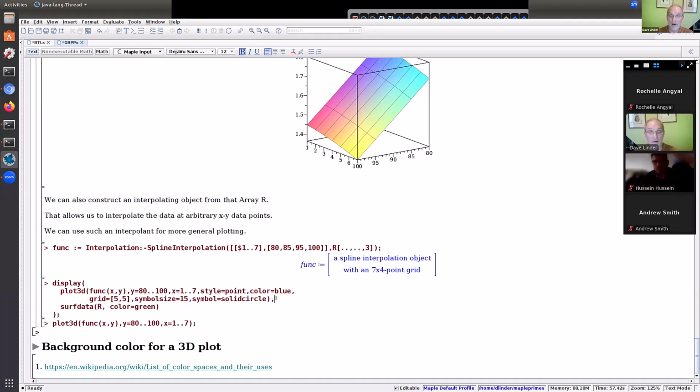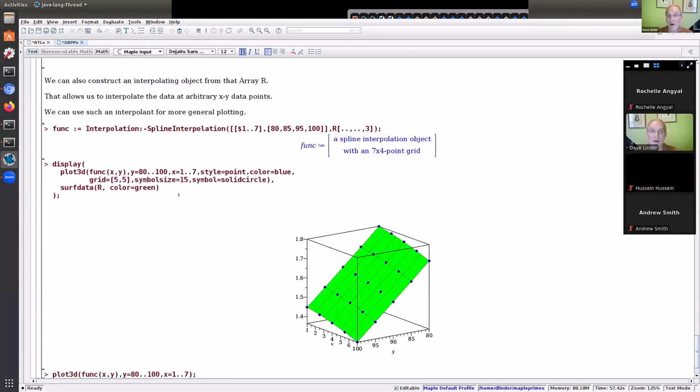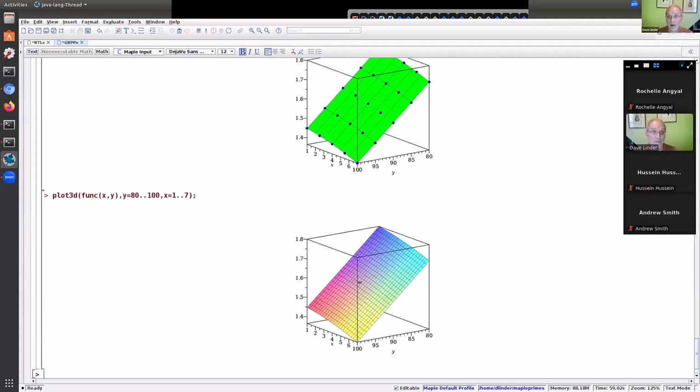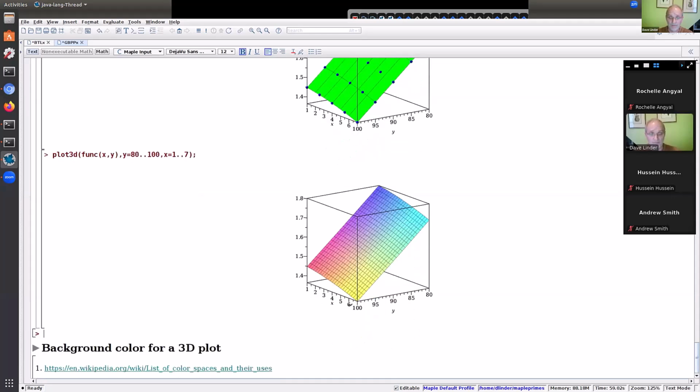So I can simply call plot3d on it, or I can call plot3d with style equals point. I'm just overlaying these two to show you that they do agree. Here we have the surf data in green as the surface, and here I have the point plot produced using the func function, the interpolant. Or I could simply use the interpolator to plot the surface itself. And if I had many points and it was a wavy curve, I would get far better granularity than I would in the original.